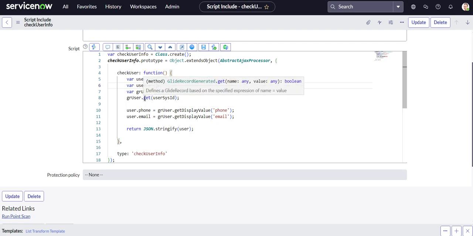So it says right here, defines a GlideRecord based on the specified expression of name equals value. So essentially what I'm doing is just searching that table using our user sys ID, which is this variable we created right here, which is being pulled in from the requested by field on our catalog item.